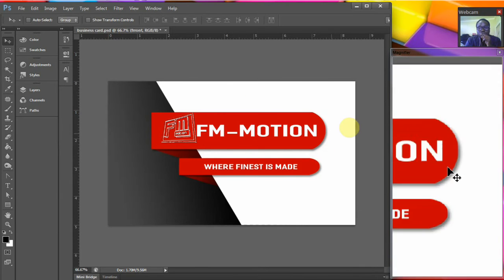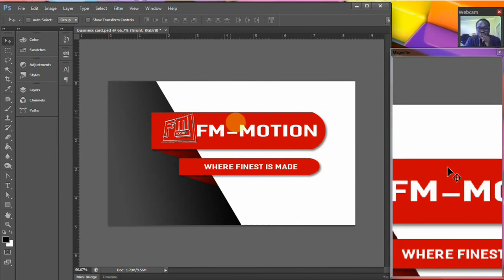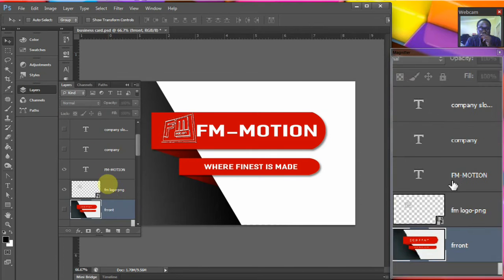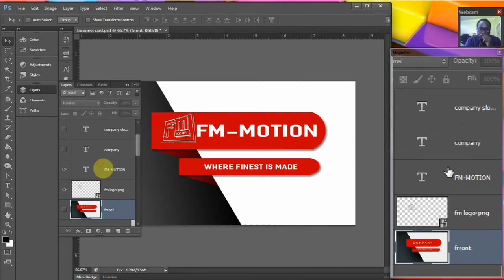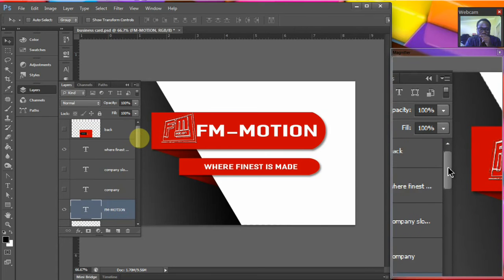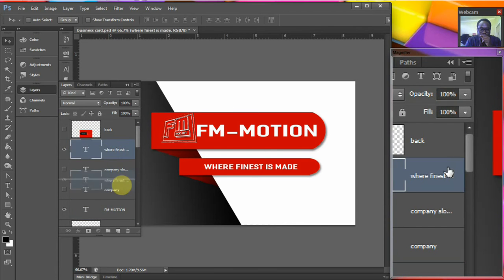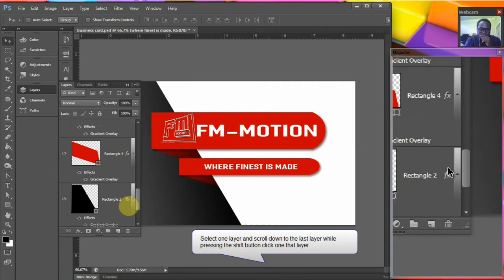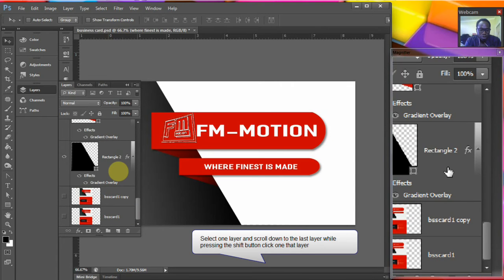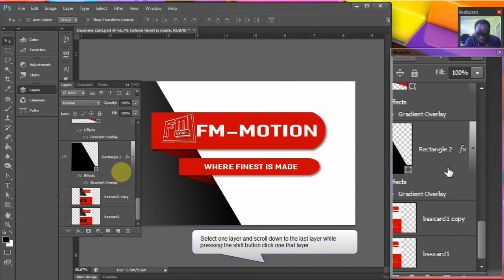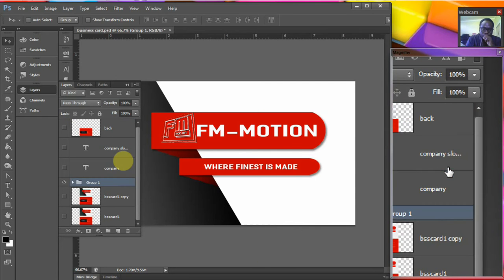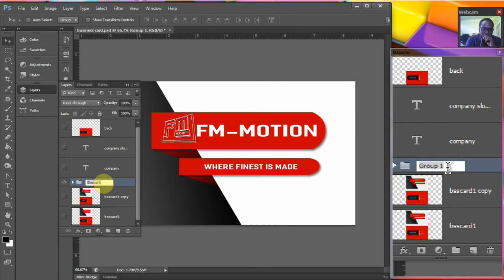So let's continue. This one is always better to first group. Go back to my layers, select those layers that deserve to be grouped. Make sure you first put them close. Select that one, scroll down up to that part, then press shift, then select that. After doing that, Ctrl G. Double click on the name, call it front.